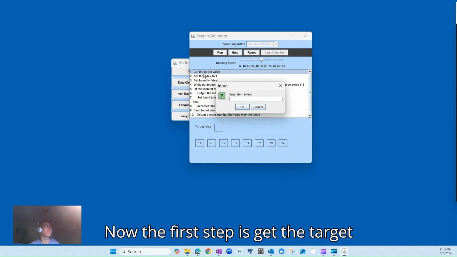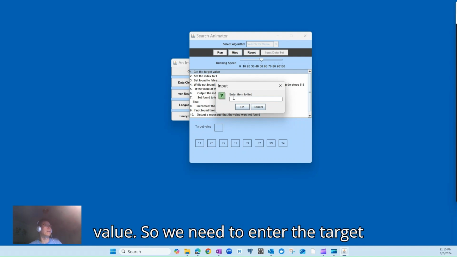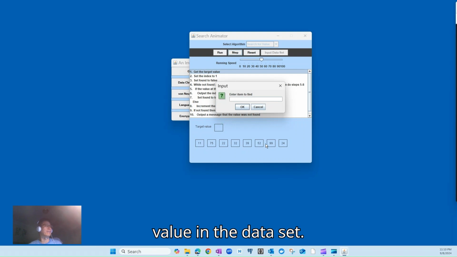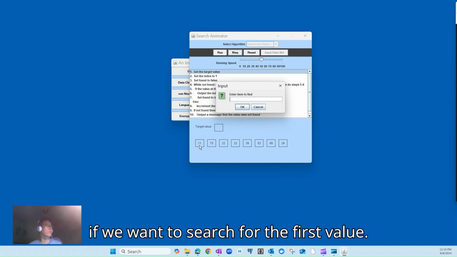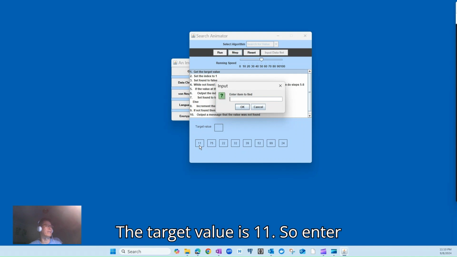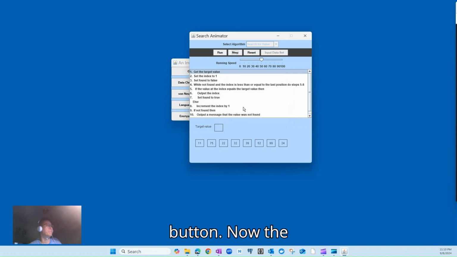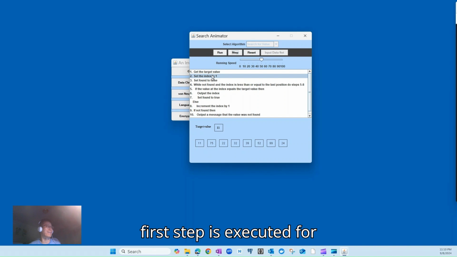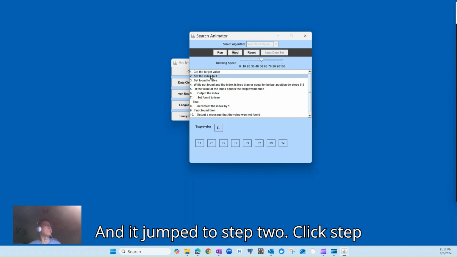Now, the first step is get the target value. So we need to enter the target value in the dataset. If we want to search for the first value, the target value is 11. So enter 11. Click OK. Now the first step is executed for element 1, so you write 1 in the table: element 1, step 1, 1, right? And it jumps to step 2.